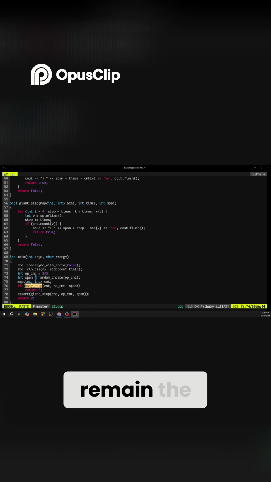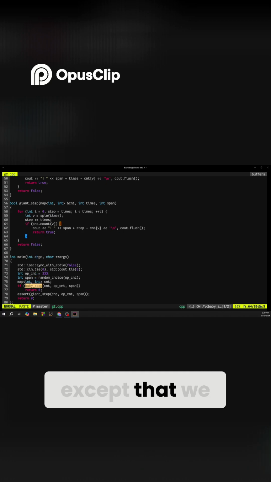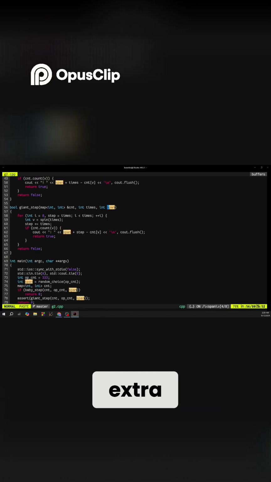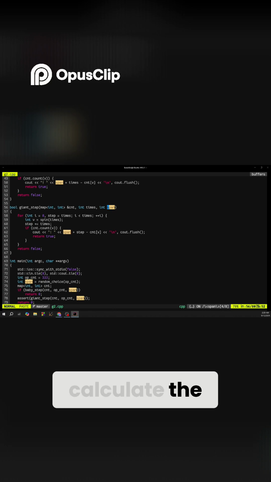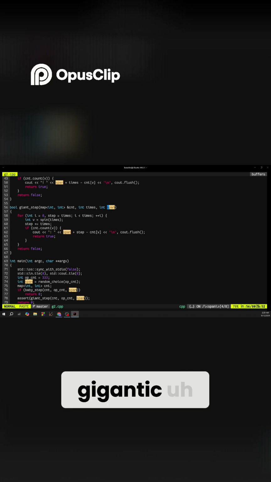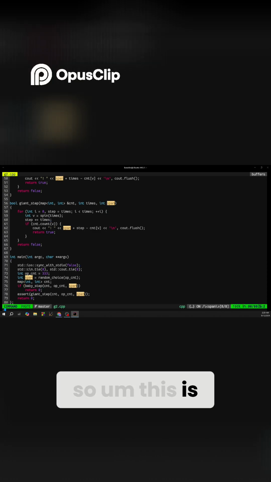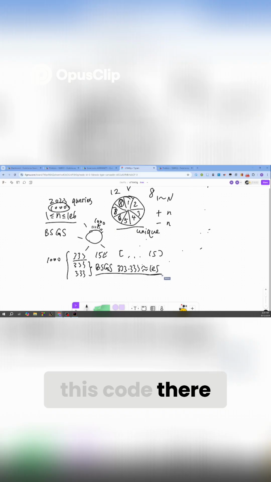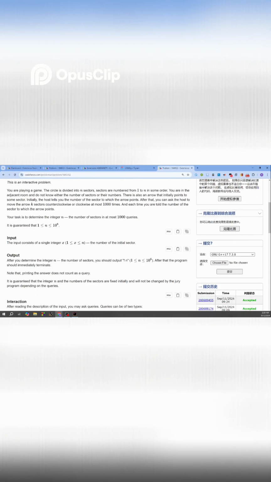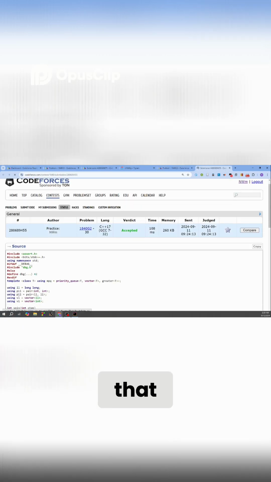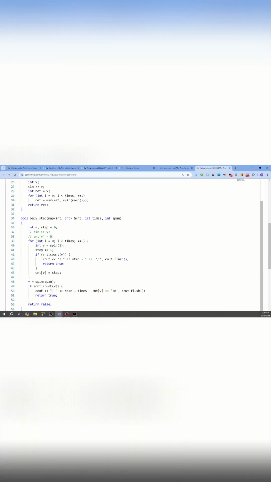Gigantic step remains almost the same, except that we take an extra parameter span that accounts for the span value we have spun over. This is the code there, and we can see in the submission here that this code gets accepted.